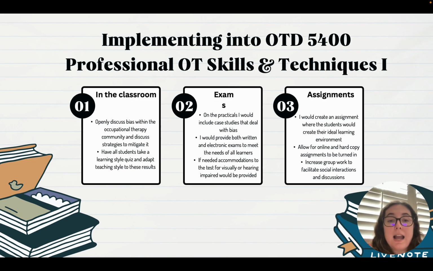And then assignments, I would create an assignment where the students would create their ideal learning environment. I want to know, like, if you could design this class any way you wanted, how would you do so, and what's the best way for you to learn? Allow for online and hard copy assignments to be turned in, so students could turn them in person to the teacher, or they could turn them in online on campus like we've been doing. And then also increase group work to facilitate social interactions and discussion. So thinking back to the 3-block model, the importance of social emotional development and social interactions, and implementing more discussions in this class as we're learning about how to interact with clients.